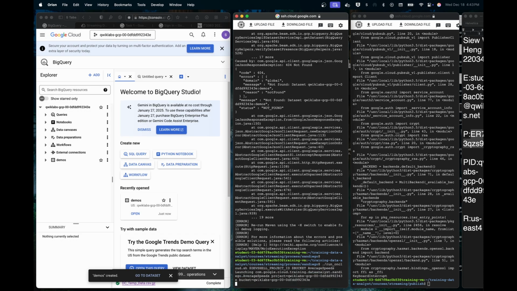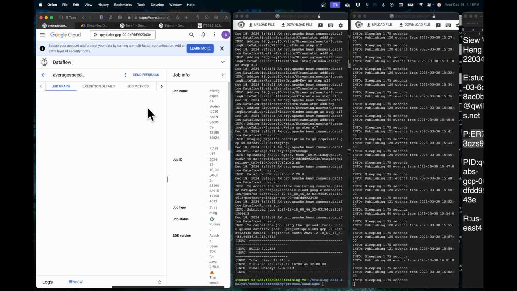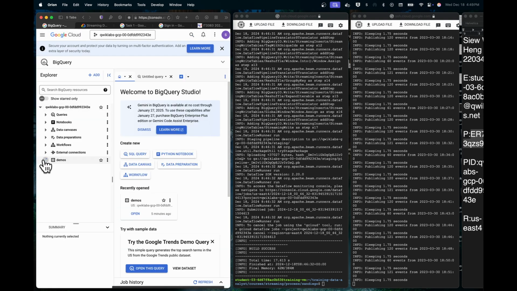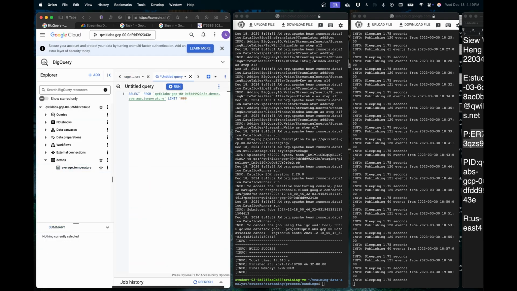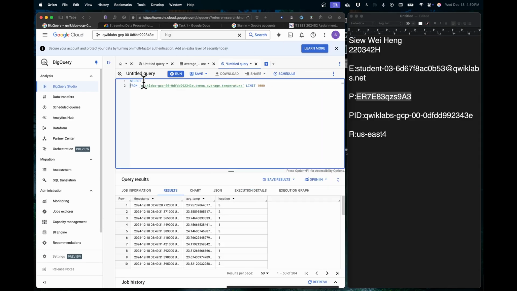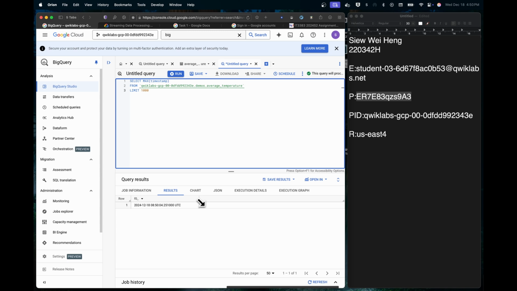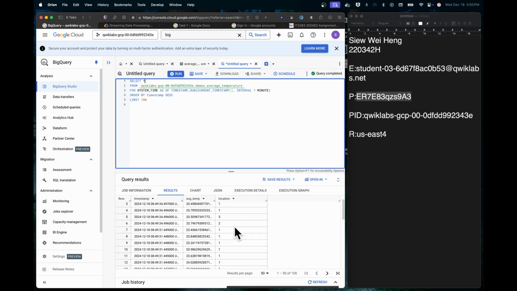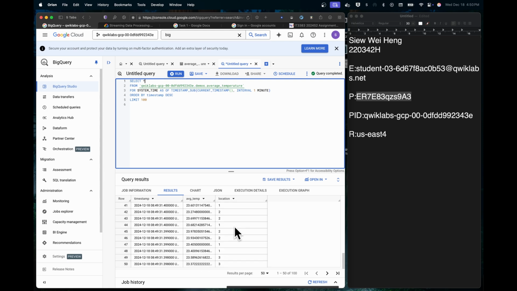I rerun my script and activate my PubSub, check my data flow to make sure everything is working, and it is. I begin to query my average temperature table. Take a look at all the fields. We got timestamp, average temperature, and location. This is the latest timestamp of the table. This is the subset of rows that existed 1 minute ago.